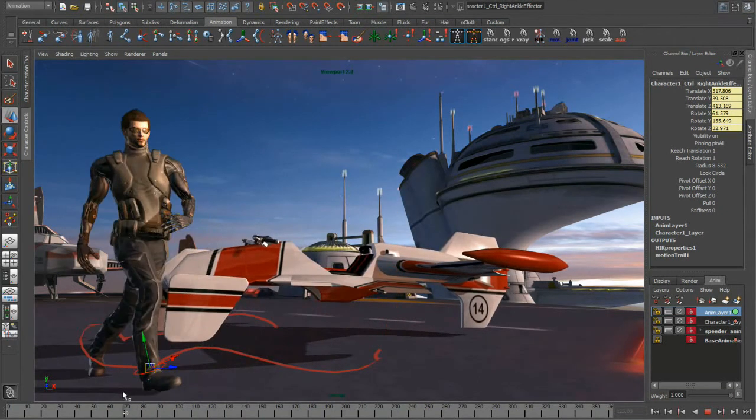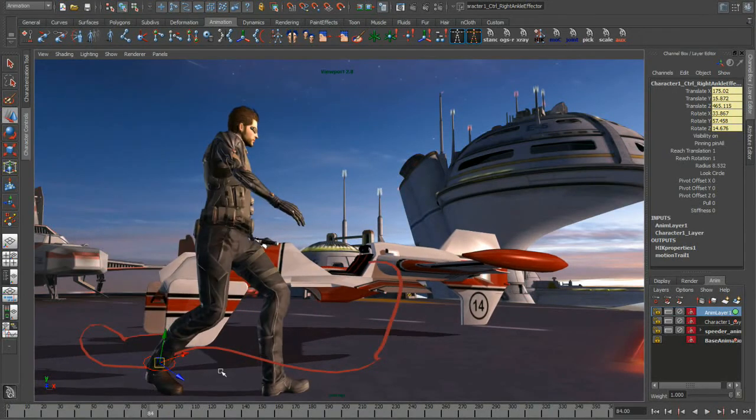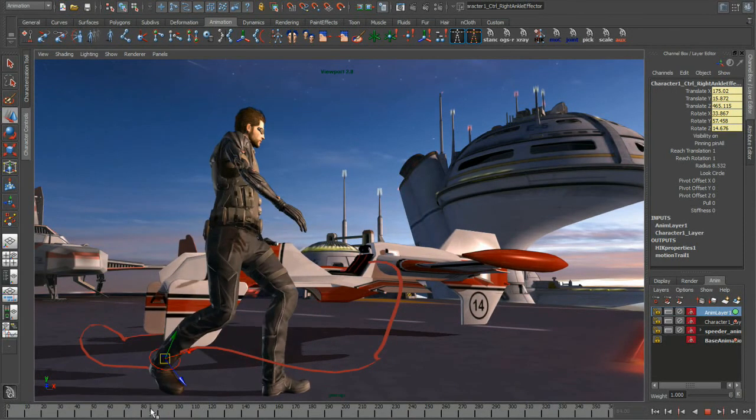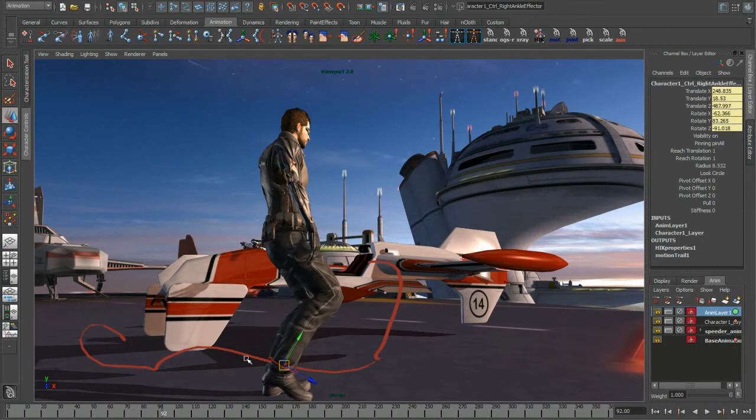So now as I scrub through my time slider, you can see that editable motion trail sort of bleeding on and off based on my current frame, and we get this really clear representation as to where that foot's going. You can also see all the subtle detail that motion capture has.